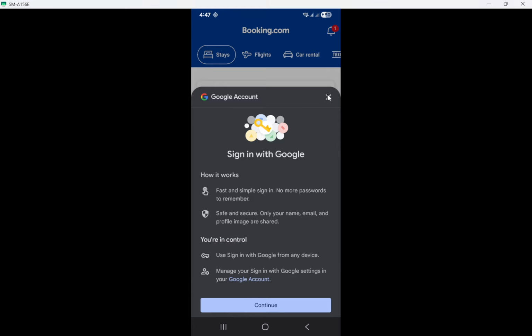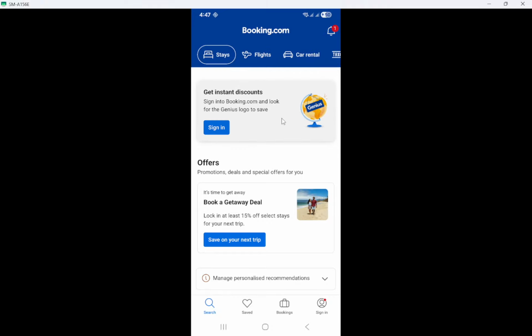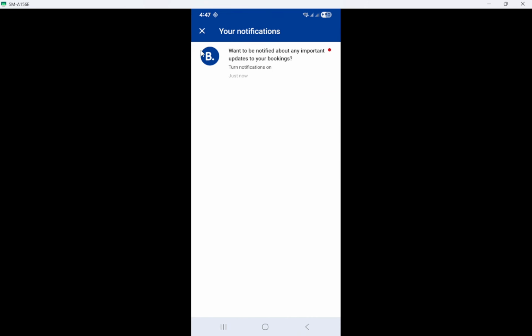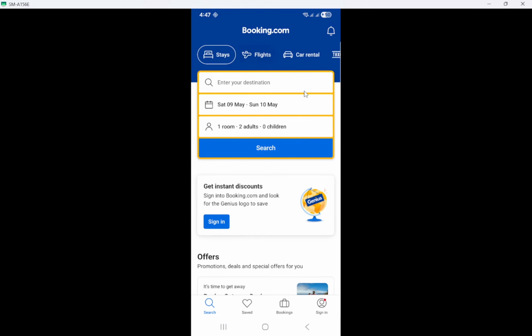You've opened the Play Store, searched for Booking.com, installed the official Booking.com Hotels and Travel app, and opened it. Now you're ready to browse stays, spot great deals, and keep your reservations organized wherever you go.